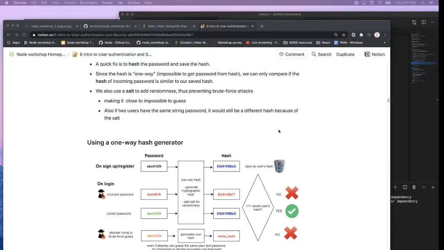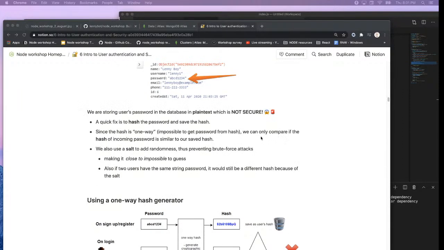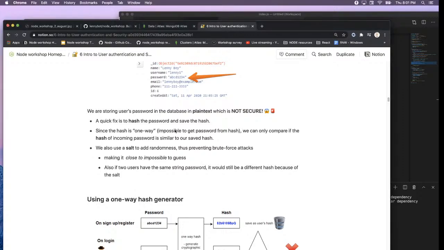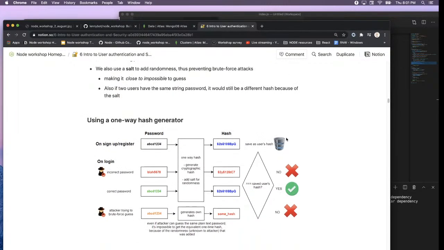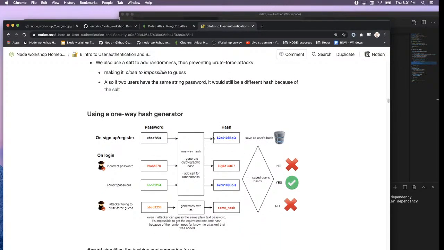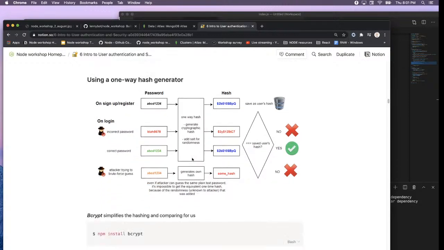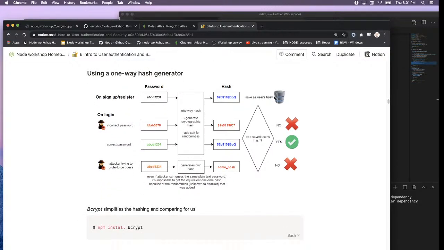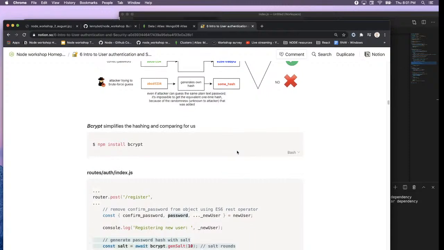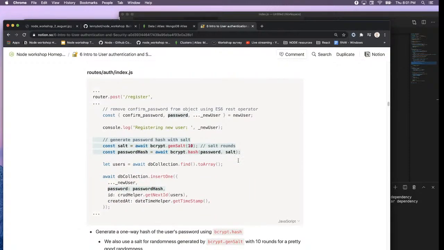You could look this up. It's pretty much impossible to get the password from the hash, and it's called one-way because we cannot decode the hash back into the plain text. We cannot decode the cryptographic hash into the plain text. So how we do it is we save the hash, and when the user logs in, we hash whatever password the user gave, and then if it's equal, that means it's good.